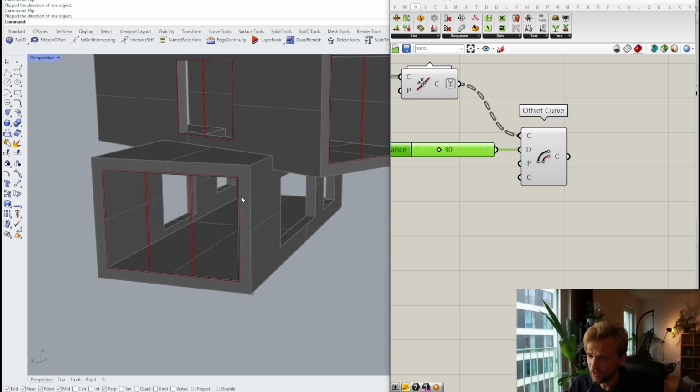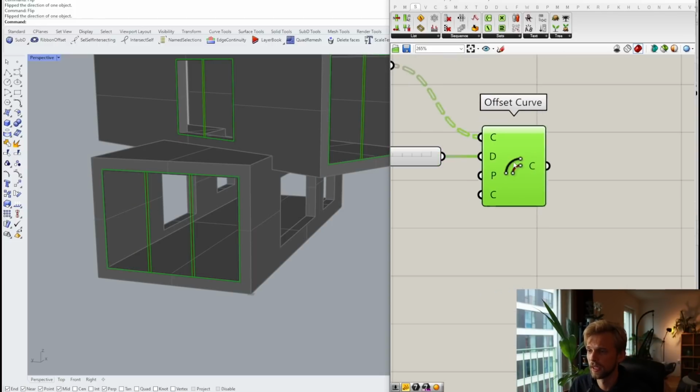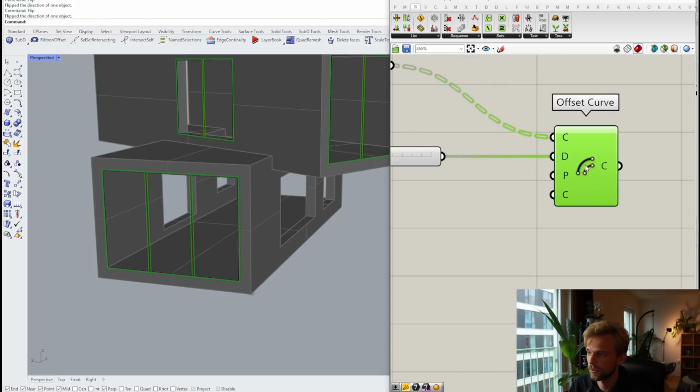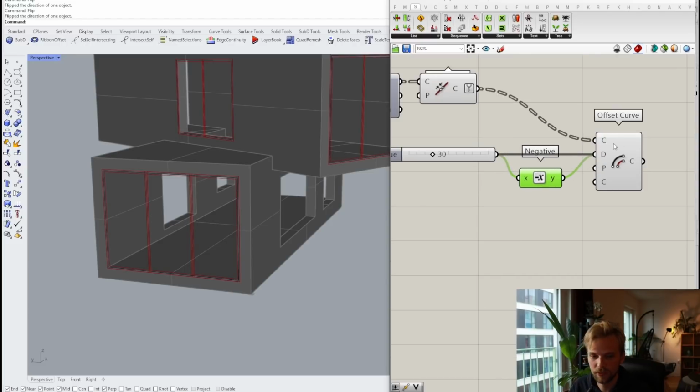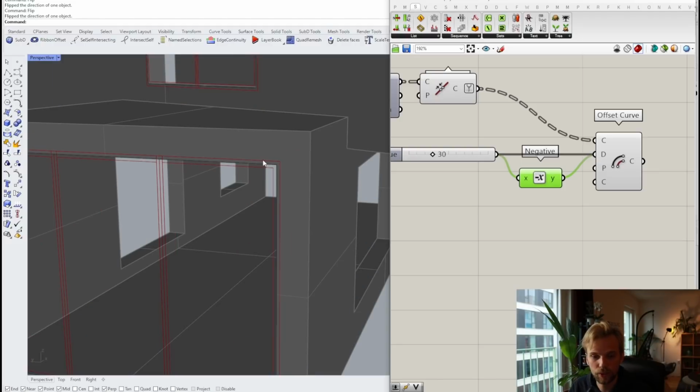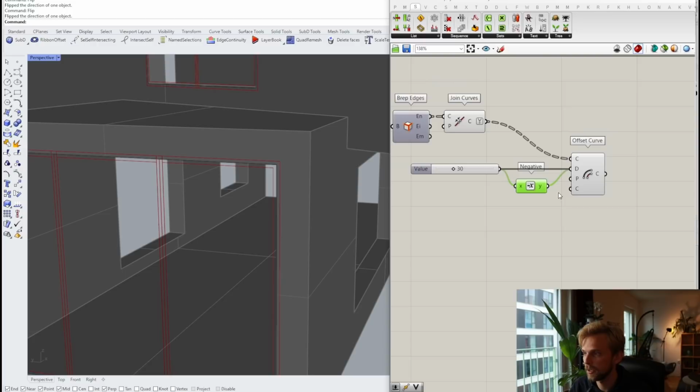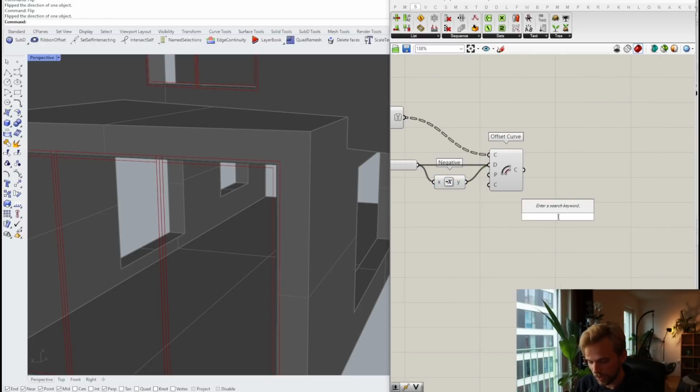So for that, we need to actually do a little bit of magic with this. I'm going to say 30 here, but also I'm going to give it a negative 30. Holding down the shift key, connect the second distance here. So we're offsetting it to both sides by 30 millimeters. And then I'm going to say, okay, what's the length?